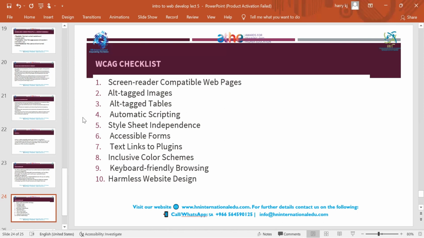We have discussed the WCAG. Okay, we have seen the WCAG, the different versions, its guidelines and principles, and the checklist we have to keep in mind before developing a website.